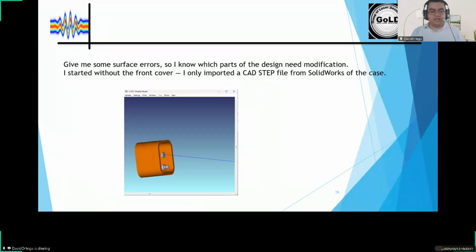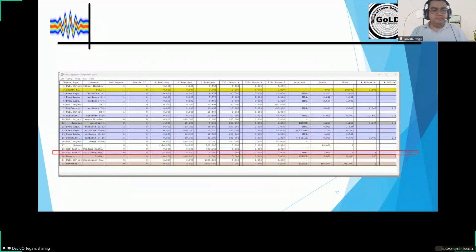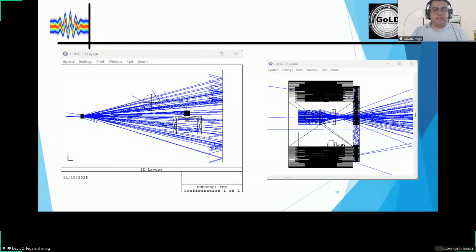So I freeze and do the case without cover. In this way, because there is no cover in front and back, we can only surround the imaging system and the illumination system. So then I put only the front case and the back case. I put the cover and imported to ZEMAX the case with a PMMA material type, that is a plastic material. You can see here that this is a full case of the flash LIDAR system, with PMMA material. Then I start the simulation, and we can see that it is doing exactly what we expect it to do.